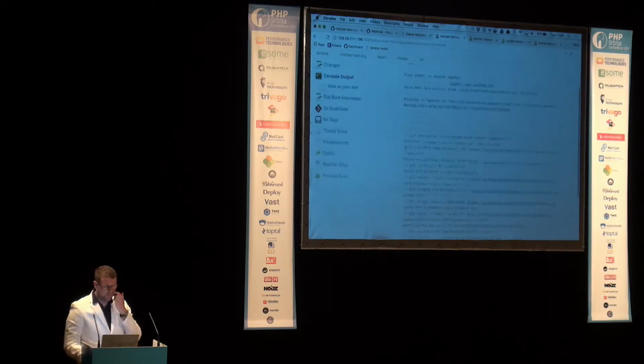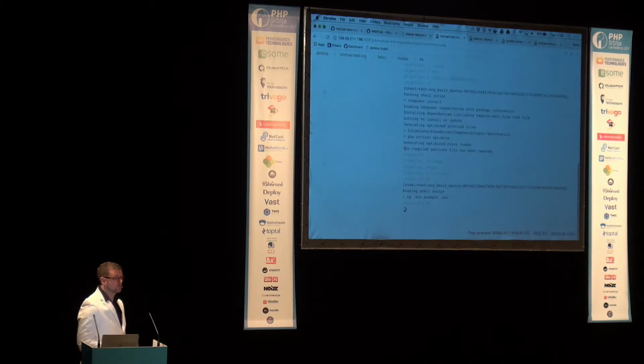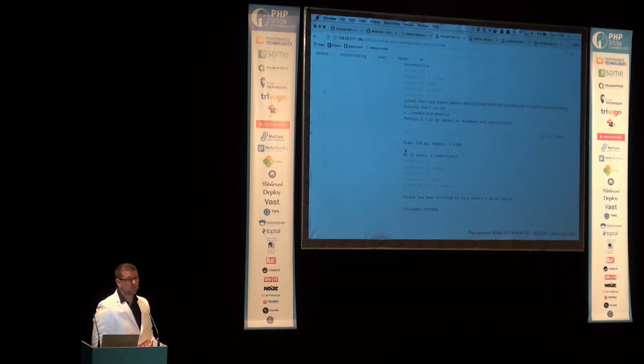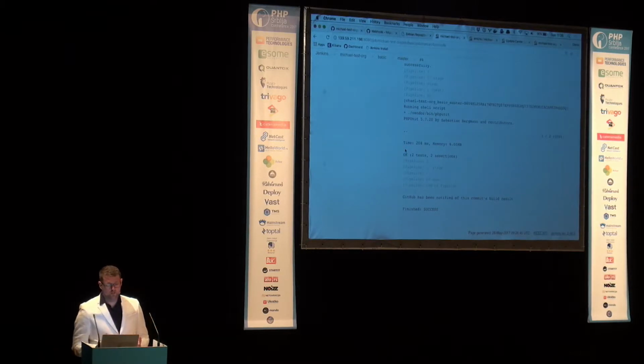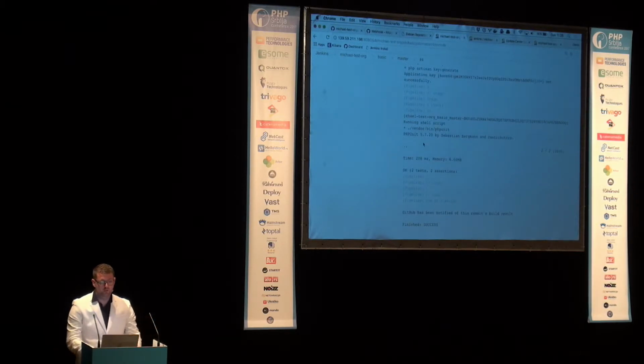So it's running. It will be much faster this time. Composer has already downloaded all the dependencies. They're cached outside of this workspace. They're cached in the user's home directory. And this time it worked.